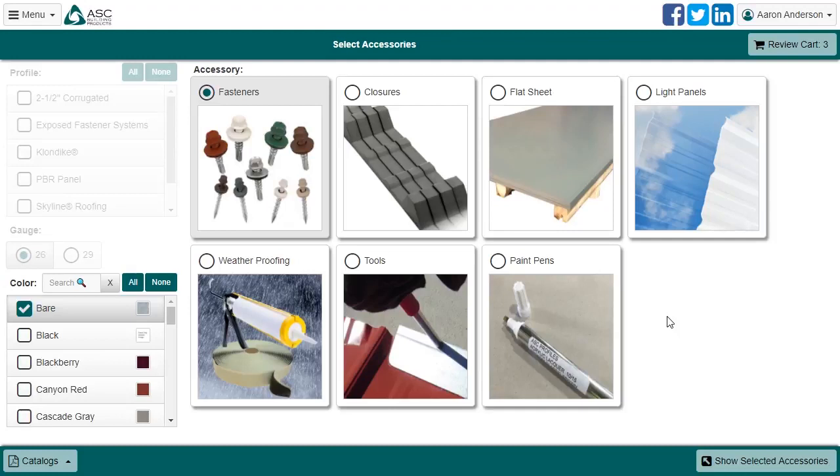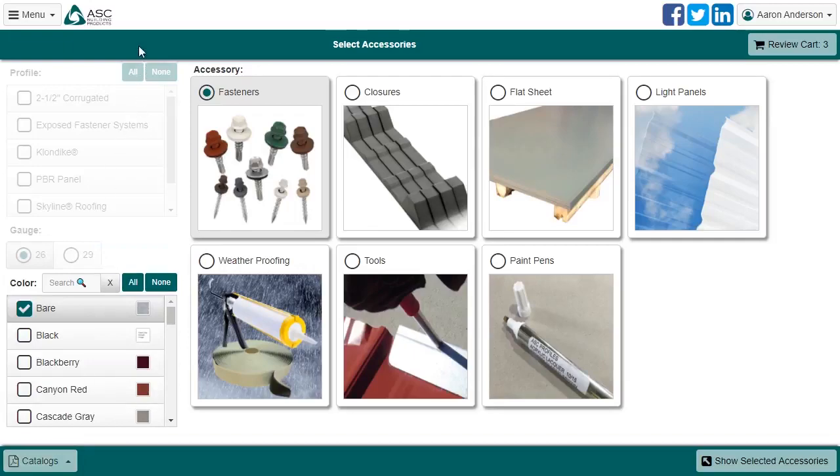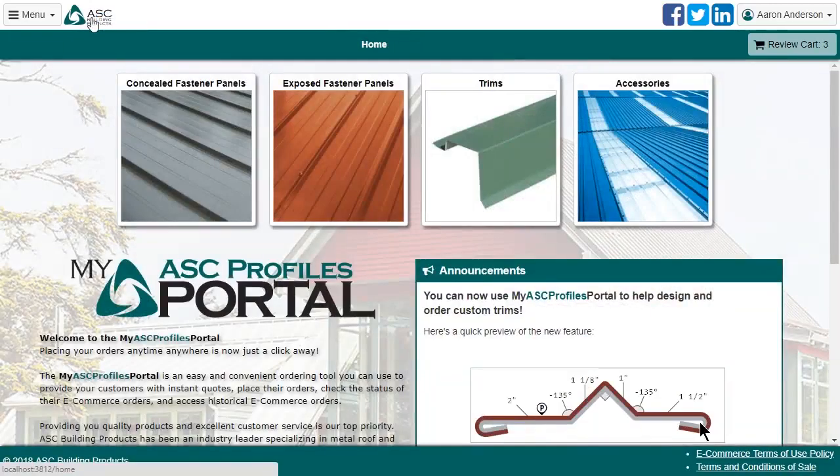That covers the basics of ordering accessories. If you have time, I would suggest exploring each of these categories to get a feeling for what we offer. If you prefer, our PDF catalogs can be found here. To return to the home page at any time, click the logo at the top left.